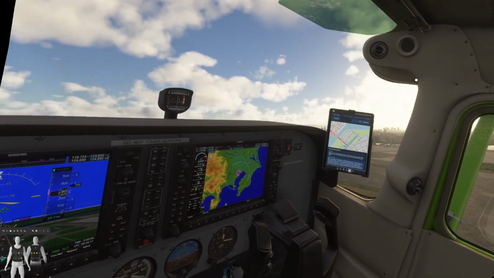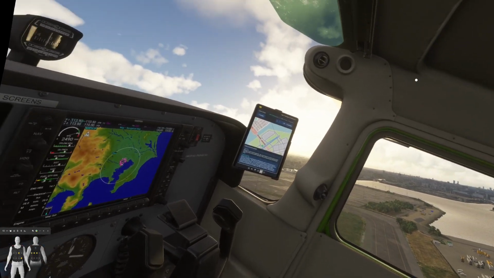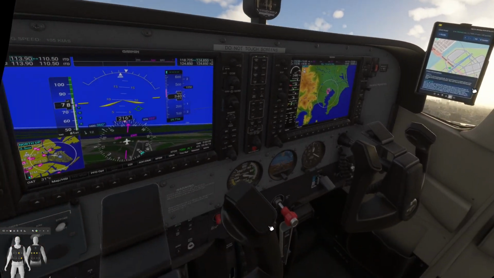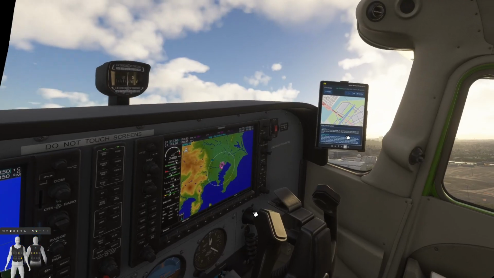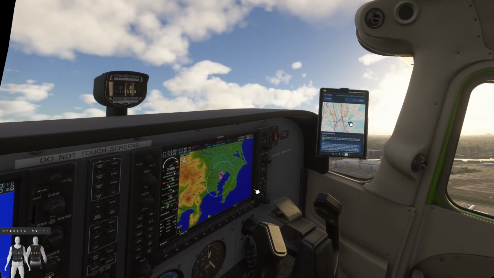Passing 50 feet, gear is coming up. Positive rate of climb and climbing steadily. Keep established in the climb and let's start making our turn out towards Tokyo Bay. You should have a fantastic view of the waterfront coming up soon.